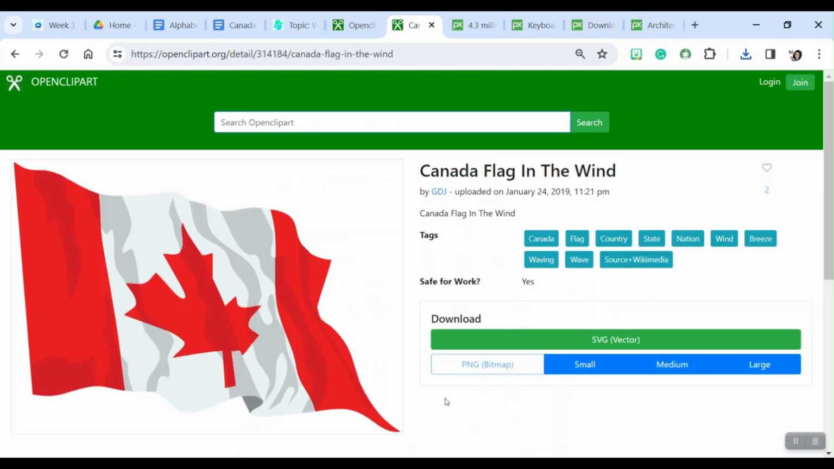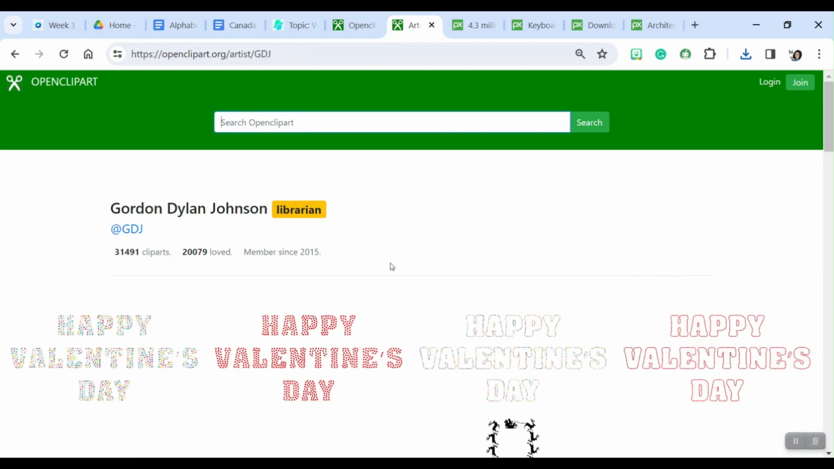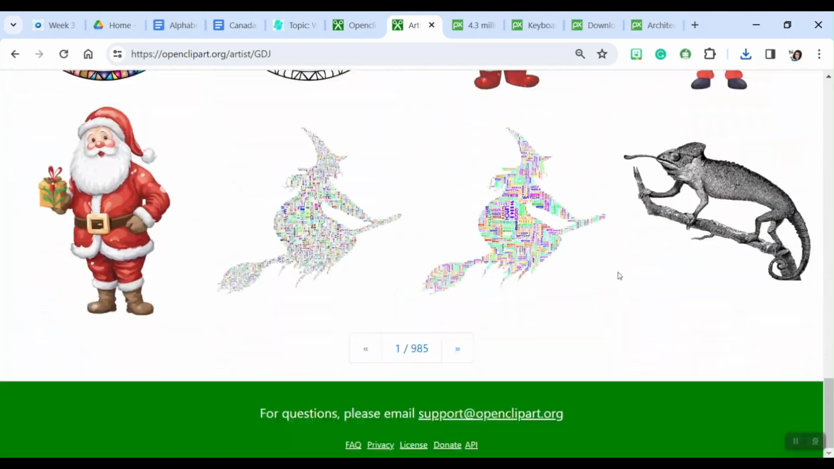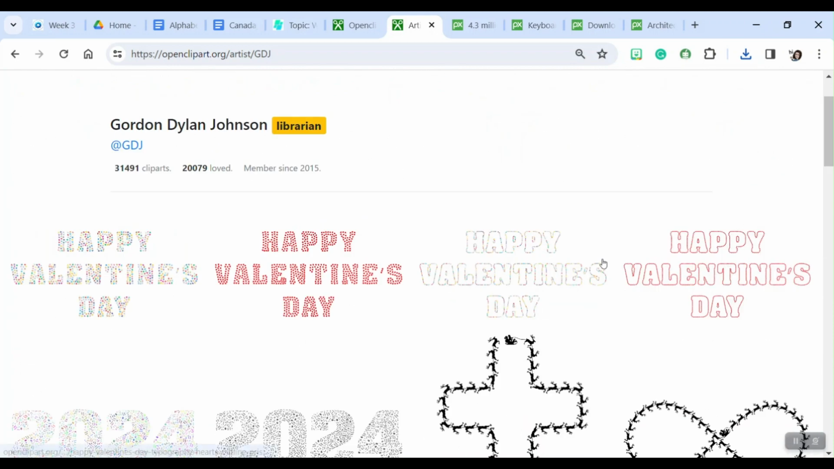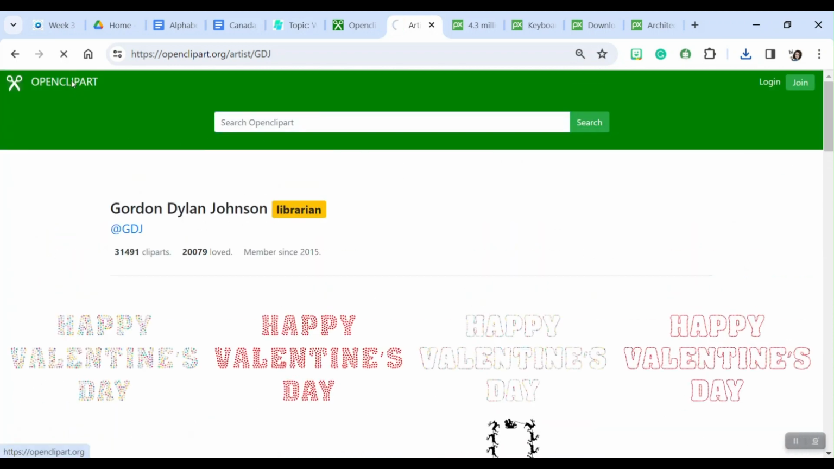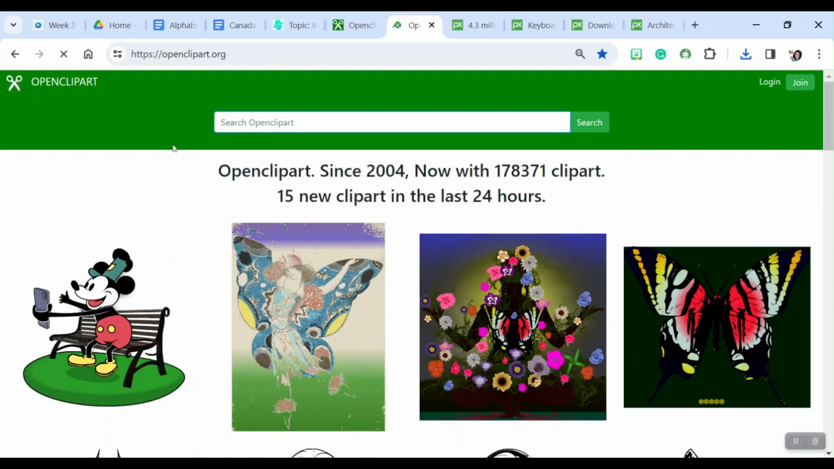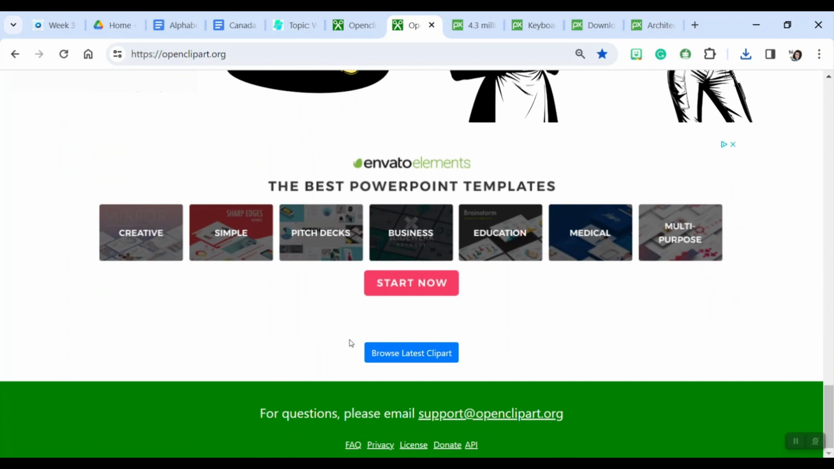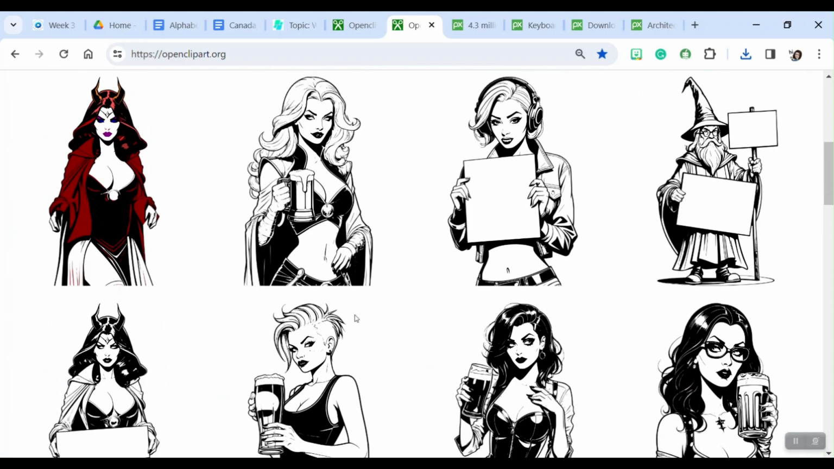So here is the attribution information because it's all CC0. It's by GD. I don't know what happens if I click here, but let me see. So Gordon Dallin Johnson, he's a librarian, and he has, I guess, uploaded all of this, 985 pages' worth. Open Clip Art is CC0, but I like to find out the information about the author and credit as well.